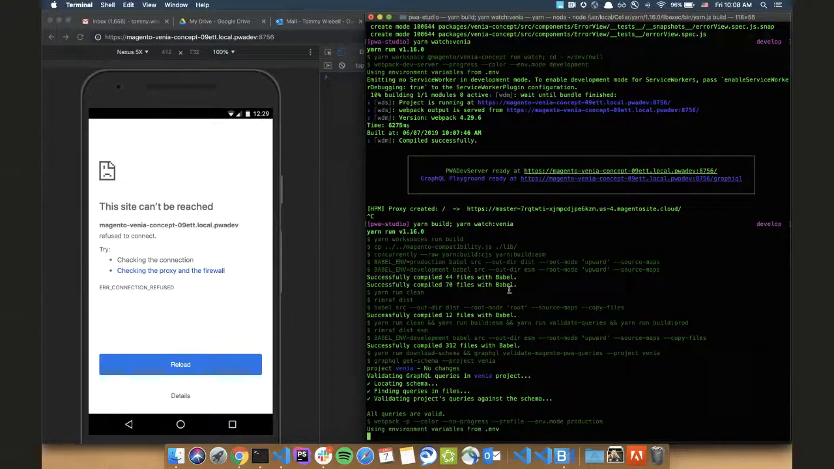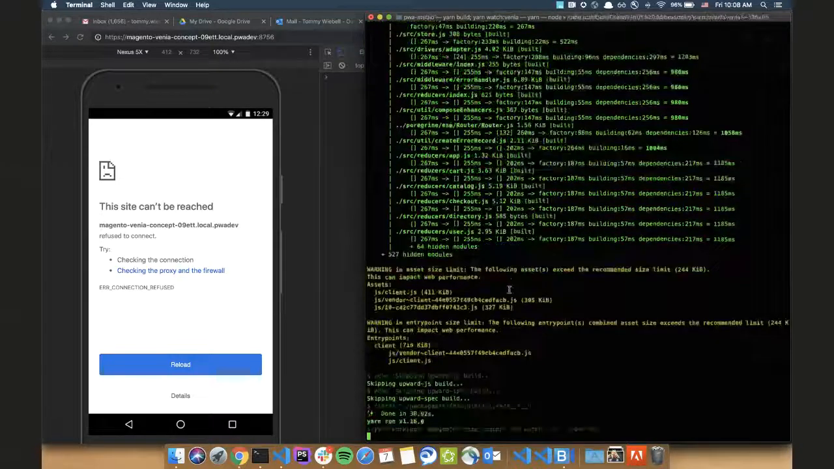Build. Okay, that's a good time for me. Delicious build.